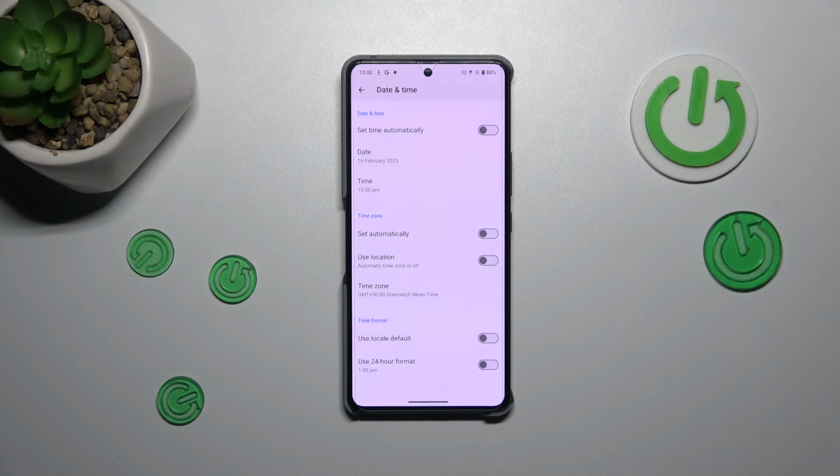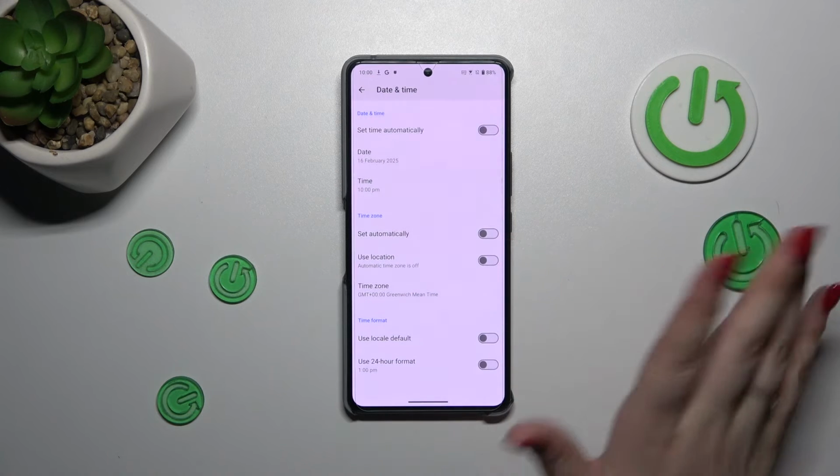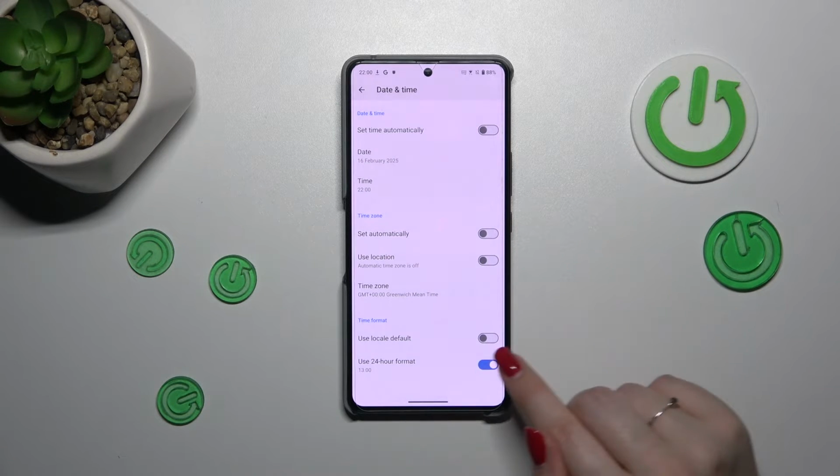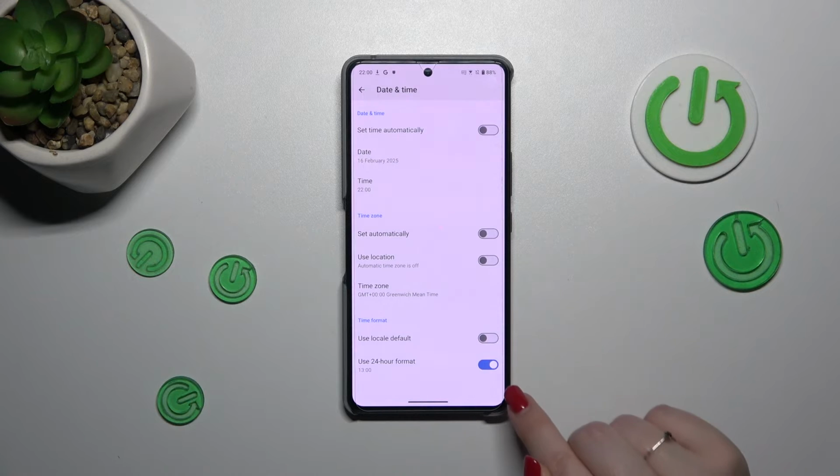Here we've got the time format also, so you can use local default if you want to, or you can kind of manually decide. So currently we've got the 12-hour format. If you want to use 24-hour format, simply tap on this switcher to activate this option.